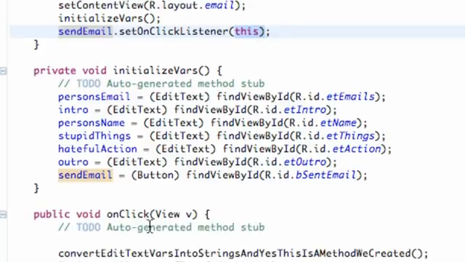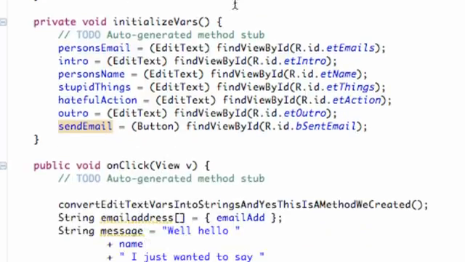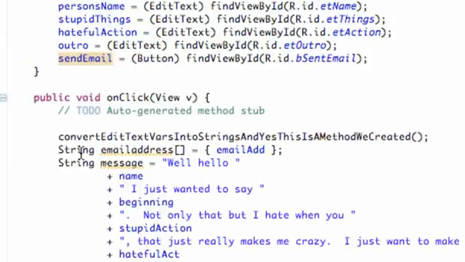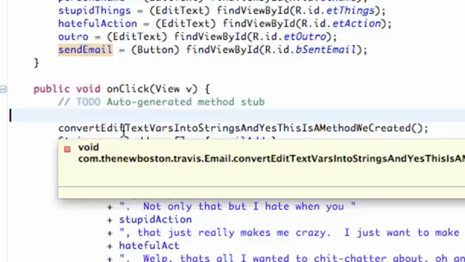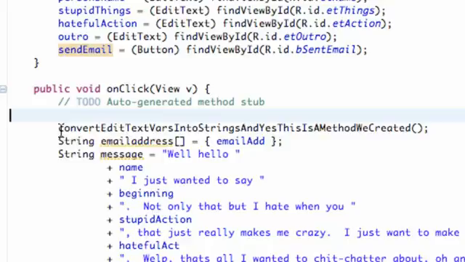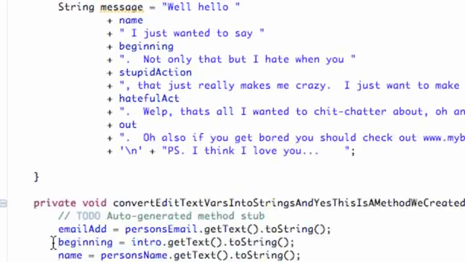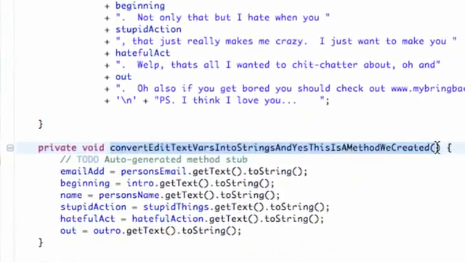So what that onClick listener is going to do, because now it's going to shoot down to that onClick listen method. I also created this method to basically grab all the text from the edit views and convert it to the string variables we set up. So it's going to call this method, convert edit text variables into strings, and yes, this is a method we created. That's going to shoot us down to this new method right here that I just created.